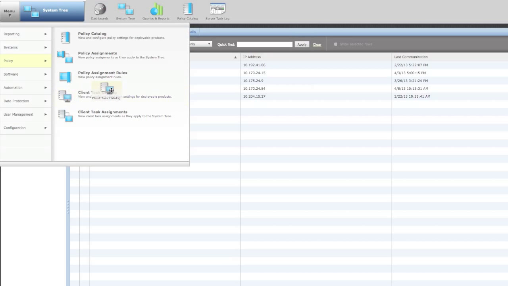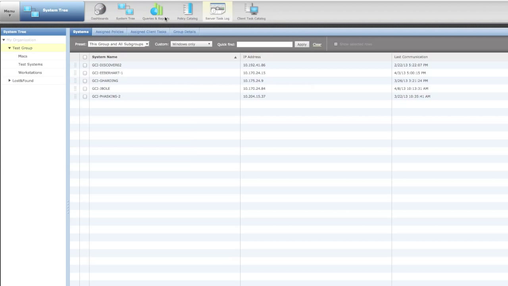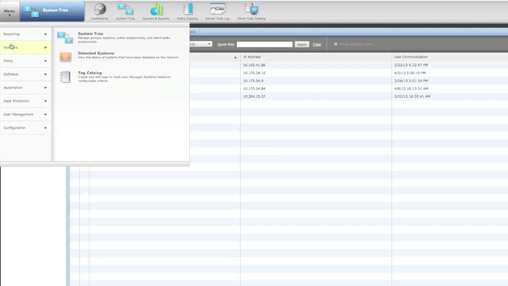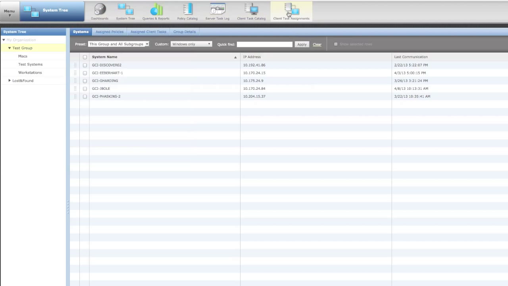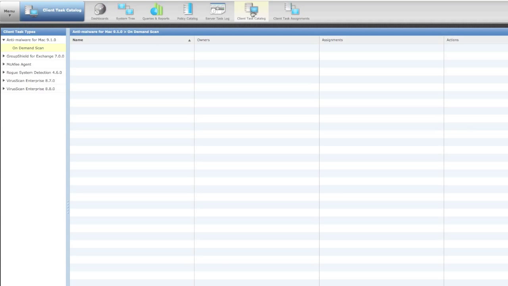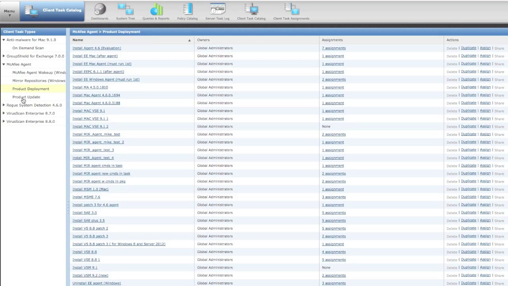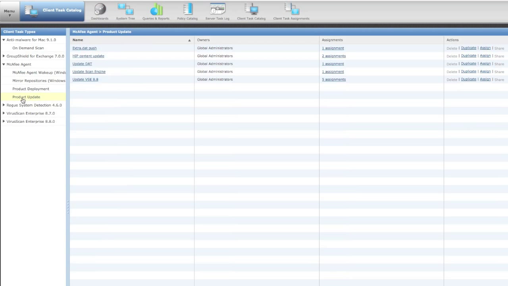There are actually some items over here in the policy submenu. You can see here there are client task catalog and client task assignments. Also note how you can drag things to the top menu bar if you didn't know about that option already. The client task catalog is new, provides you a much different view of client tasks, and you can see them sorted out by the different products.